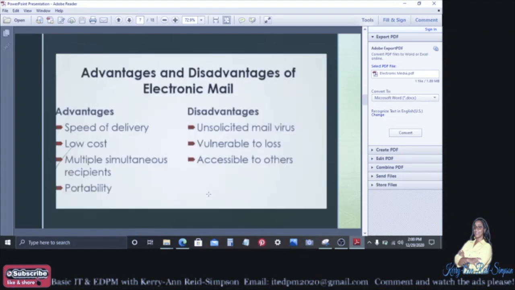Advantages and disadvantages of electronic mail. The advantages are speed of delivery, and all of these are self-explanatory. Low cost, because you don't have to pay any taxi fare or burn gas to go to the post office to send off the mail, because you're sending it electronically. And the speed of delivery is about how fast it will reach the recipient, as opposed to when you go to the post office to send off that mail.